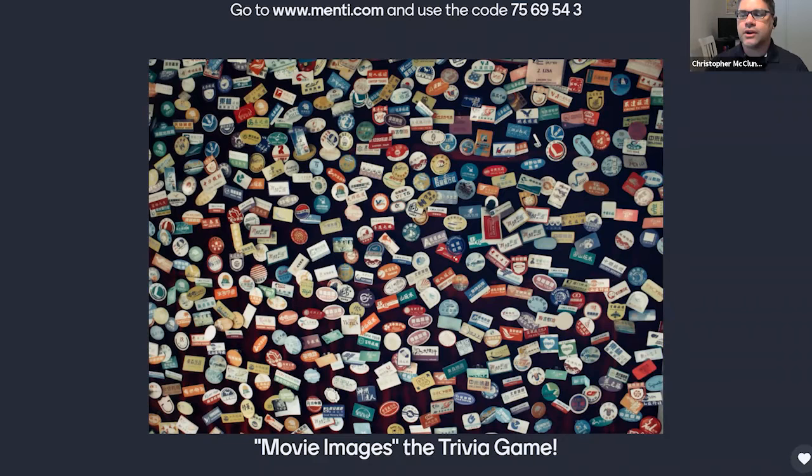First thing you're going to want to do is go to Menti, and this is the movie images trivia game, where we're going to continue on with our movie theme. As we said last week, movies are a form of storytelling that we all love to enjoy and be a part of. As you're creating presentations, you're doing a form of storytelling with the information you're providing to your audience.